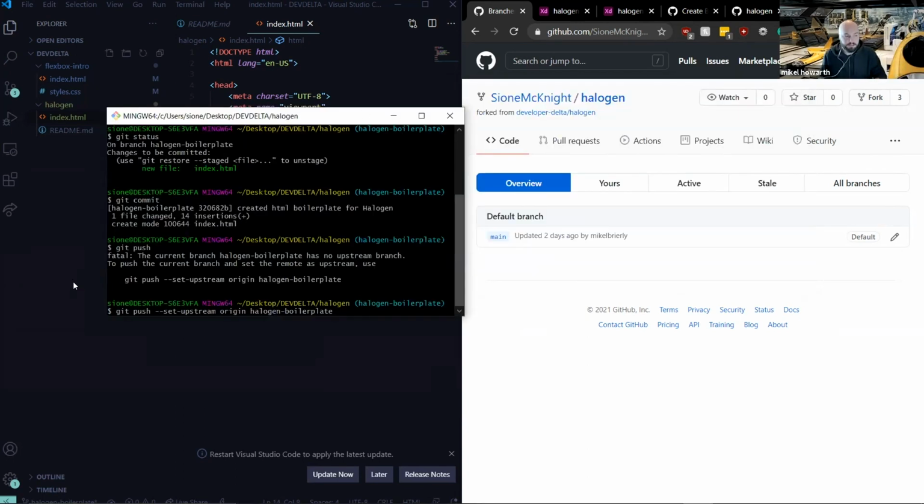So the current branch, sorry, I'm going back to the information it gave us. The current branch, halogen-boilerplate, which is the branch you created, has no upstream branch. What that means is there is no corresponding branch to this in GitHub. And that makes sense, right? Because look at GitHub, we only see main. So if you want to push the current branch and set the remote as upstream, use this command. Those are a couple of potentially confusing words: remote and upstream. Remote is basically distant. Remote is far away. Remote is GitHub.